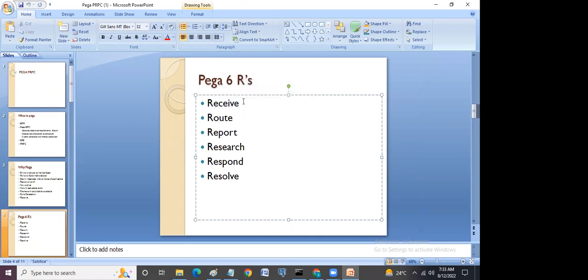So in Receive, they will receive the requirement, then they will route it to the different departments to do the proper analysis and design here. Once they complete the design, they need to give the report on it, whether this is possible or not possible. If it is possible, how many days or how many developers are required, everything. After that, if the client says that this is what I want, then again we will do the research on it. Once the research is completed, then we will respond back. I mean, we will start the development in the Response. Then finally, once the application development is completed, we will Resolve it here.